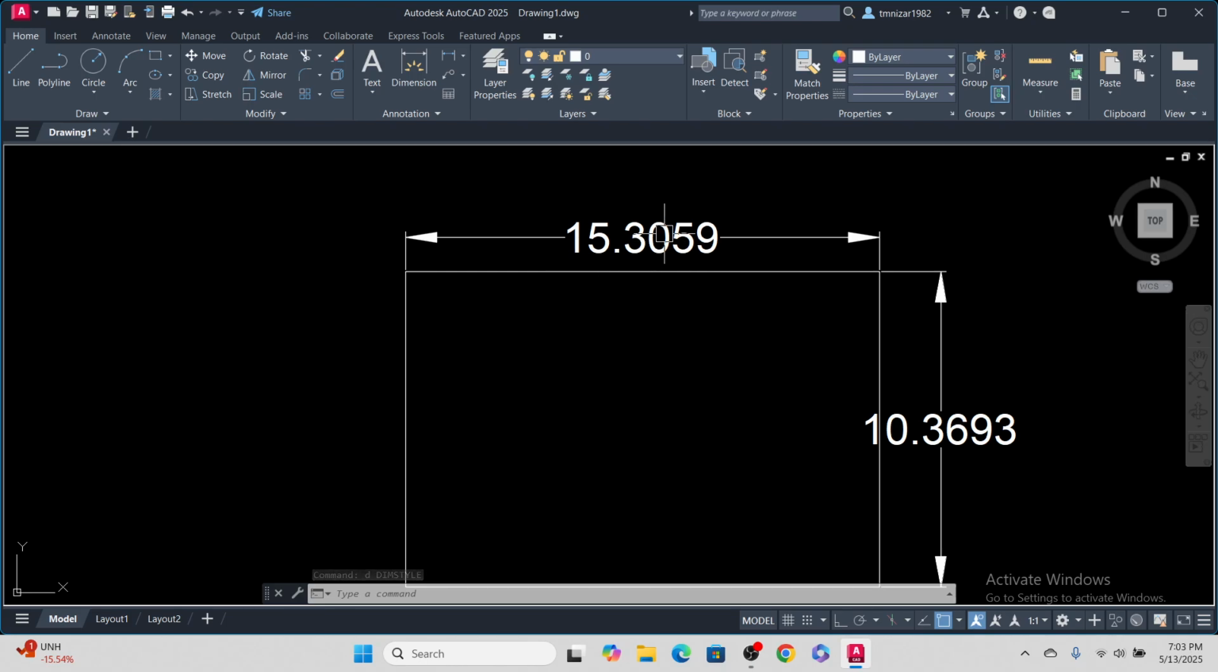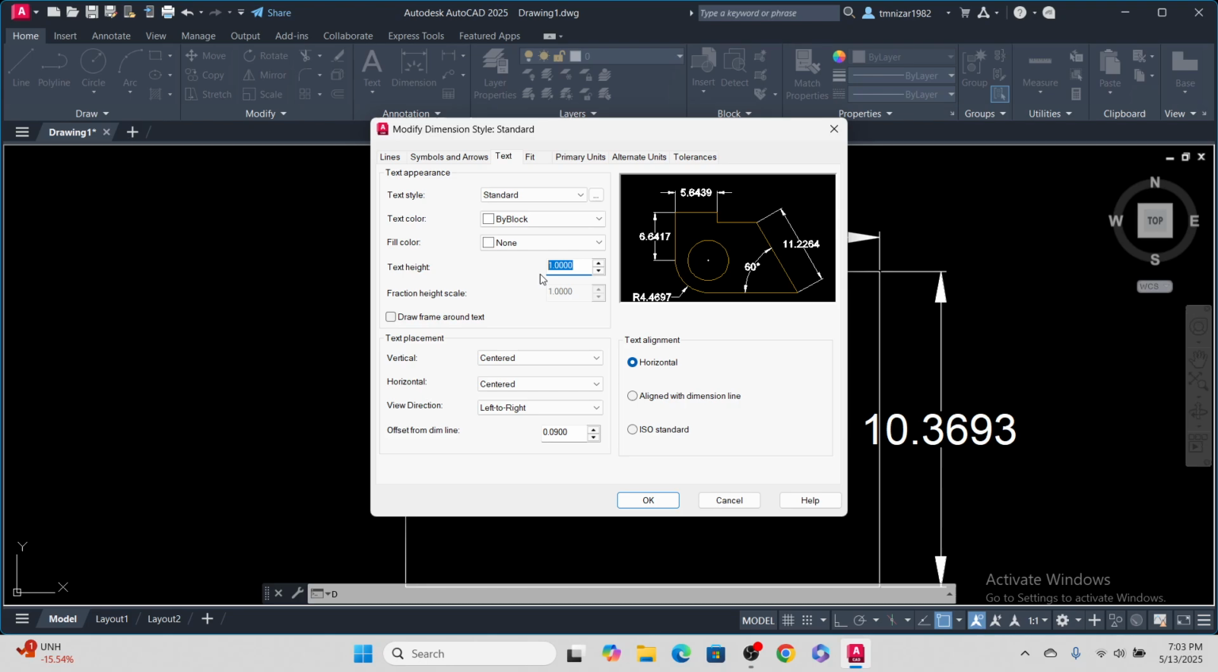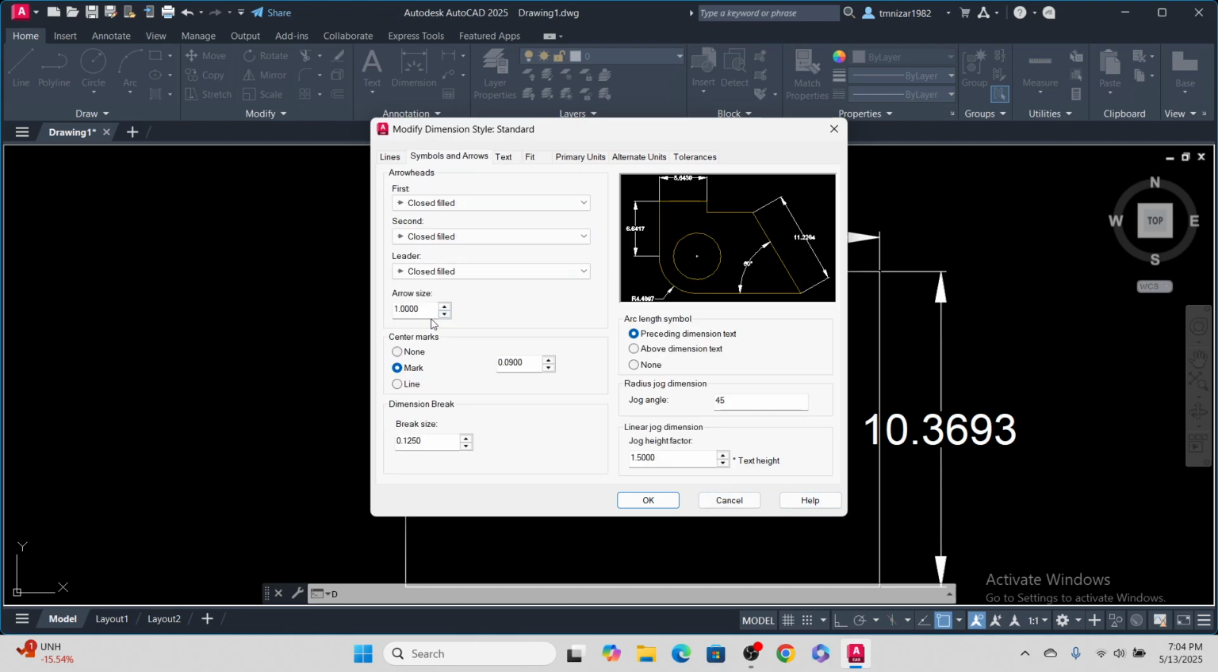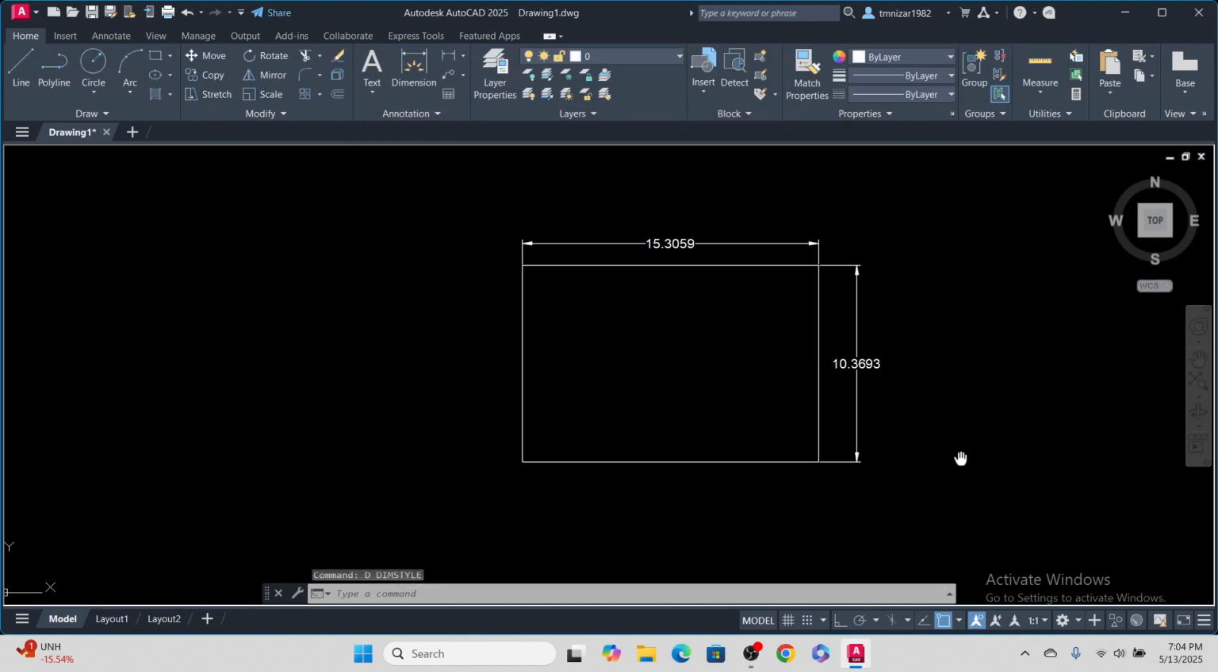If we are not satisfied with the size of the dimension, we go again to modify and change it again, like 0.5 in the text, okay. Also in the symbol, let's go with 0.5. So what will happen? It will make it smaller.